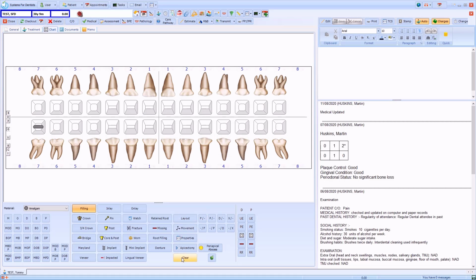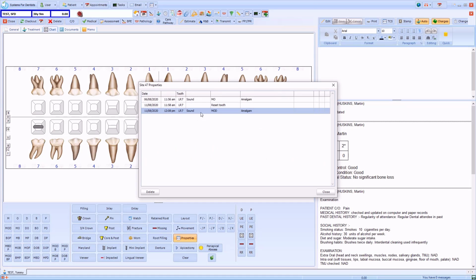If you make an error, the Clear button returns the tooth to its original status. Properties lets you clear an individual treatment that has been accidentally applied to a tooth. I will select the filling we added and remove it by clicking Delete.